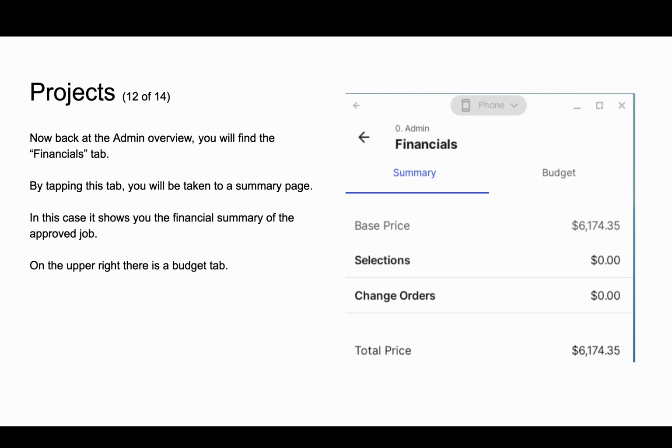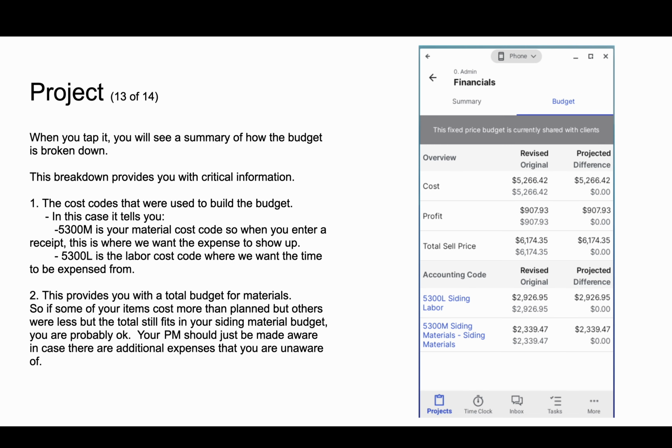By tapping this tab, you'll be taken to a summary page, and in this case, it shows you the financial summary of the approved job. On the upper right, there's a Budget tab, and when you tap it, you're going to see a summary of how the budget is broken down. The breakdown provides you with critical information.